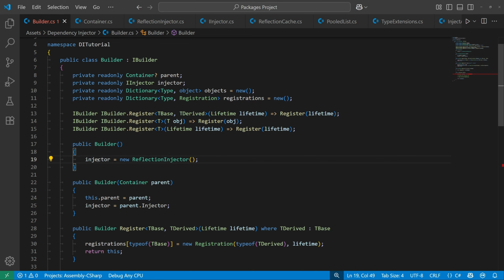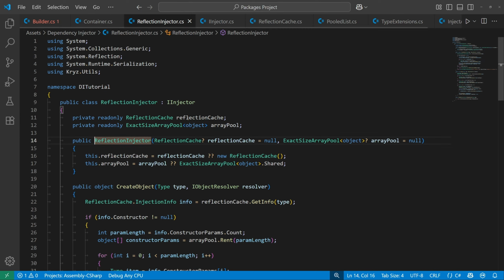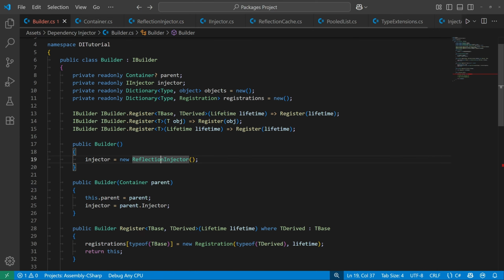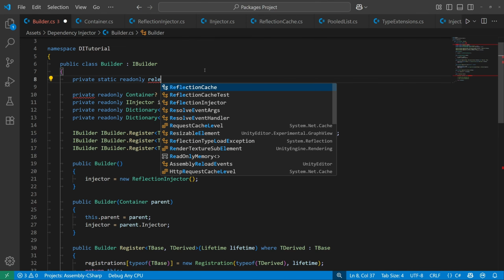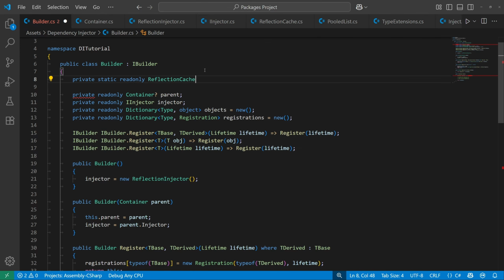But here, when we instantiate a new Reflection Injector, you may remember that this constructor can actually receive a reflection cache as a parameter in order for us to share the same reflection cache between multiple injectors. And that's precisely what I would like to do here. So in this class, I'm actually going to declare a static variable, read-only as well, of type reflection cache.